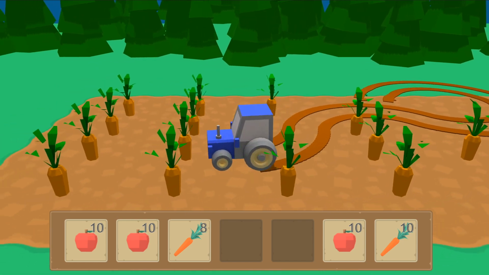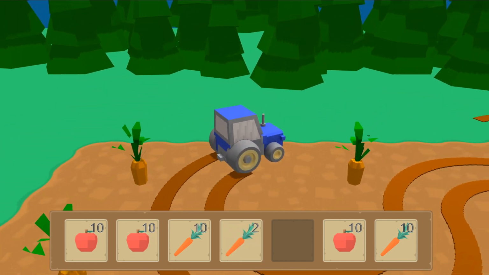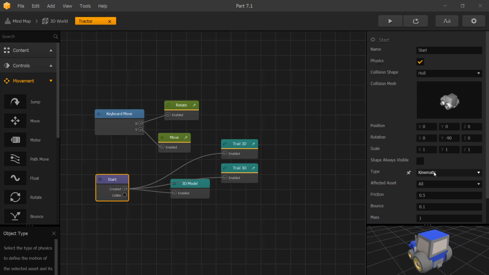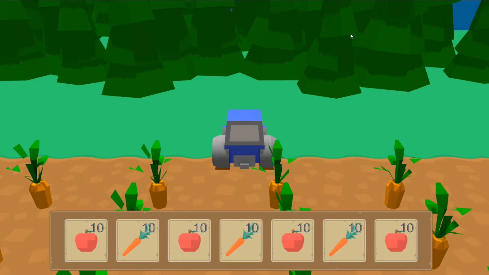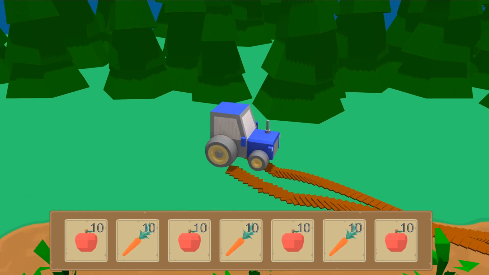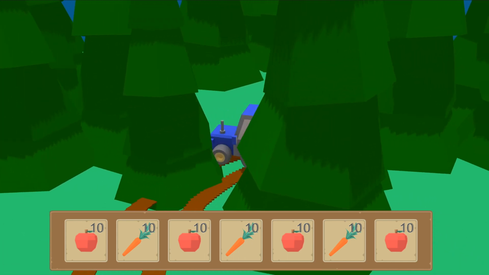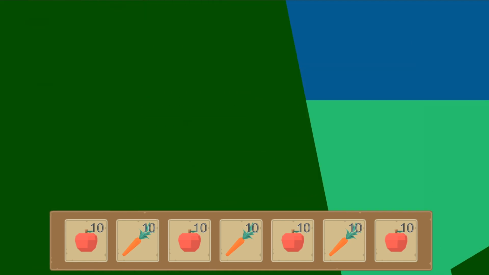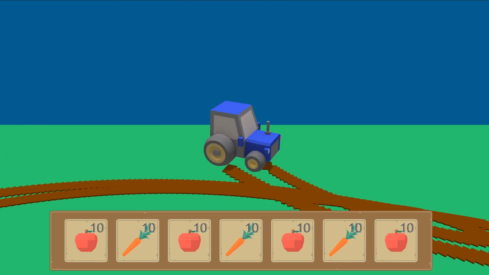Let's take a look why we use kinematic physics instead of dynamic physics. So let's switch to dynamic and let's test it out. And as you can see, the behavior is nowhere near close to what we want it to be. We will make a separate video on how to add vehicle controls for dynamic physics.